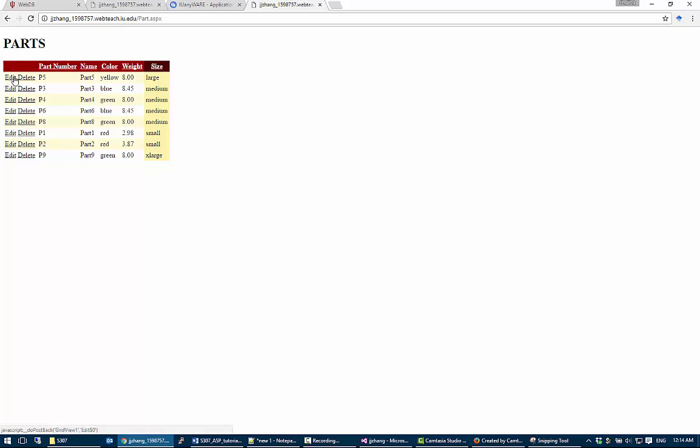The user can edit or delete the existing entries in the database, but the user cannot add a new record to the data. To add a new record, we're going to learn how to do that in the next tutorial when we create a form for the database.